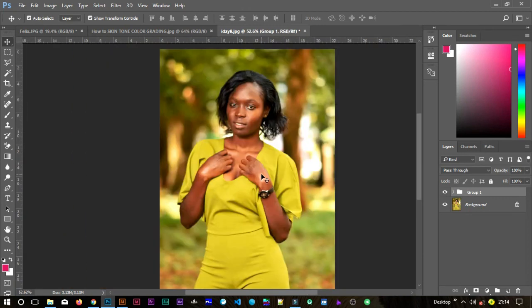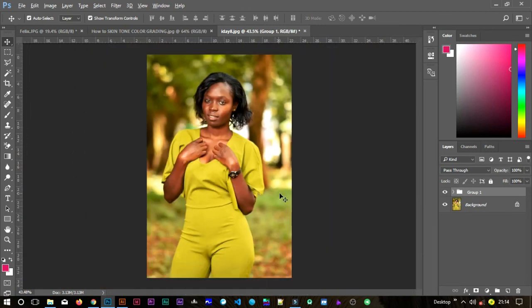This is how I usually color grade my images, and sometimes share them on Instagram or do it for different people.